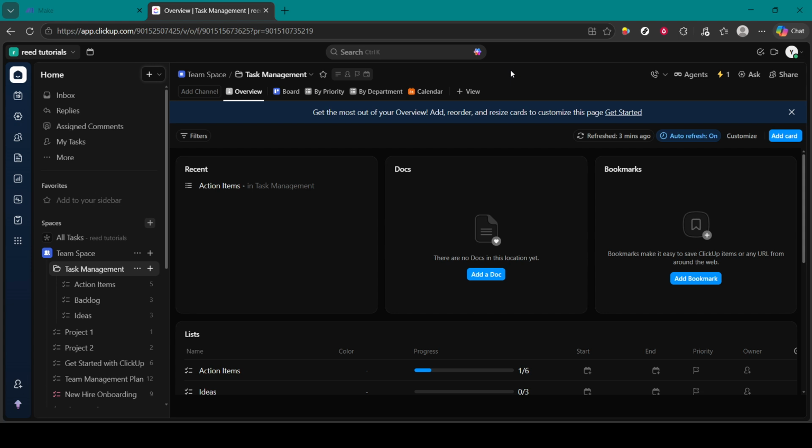Once you land on your main dashboard or any list or folder view, take a second to make sure the left sidebar is visible. Interfaces can look slightly different depending on your theme or layout, but the core navigation remains the same.